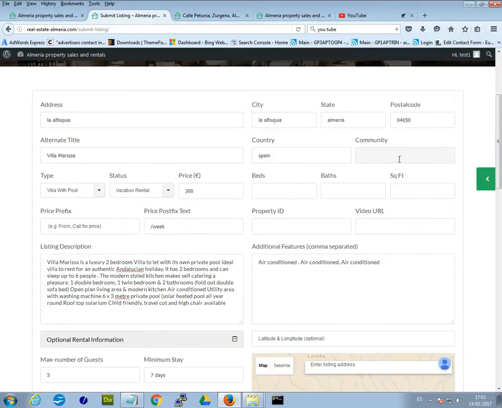The next box that we have is community, and that's only really applicable if you've got more than one property in a large community. You can put the community details in there. If you're creating more than one listing of several properties, you can put them all together in one community with a description. And then beds, baths.